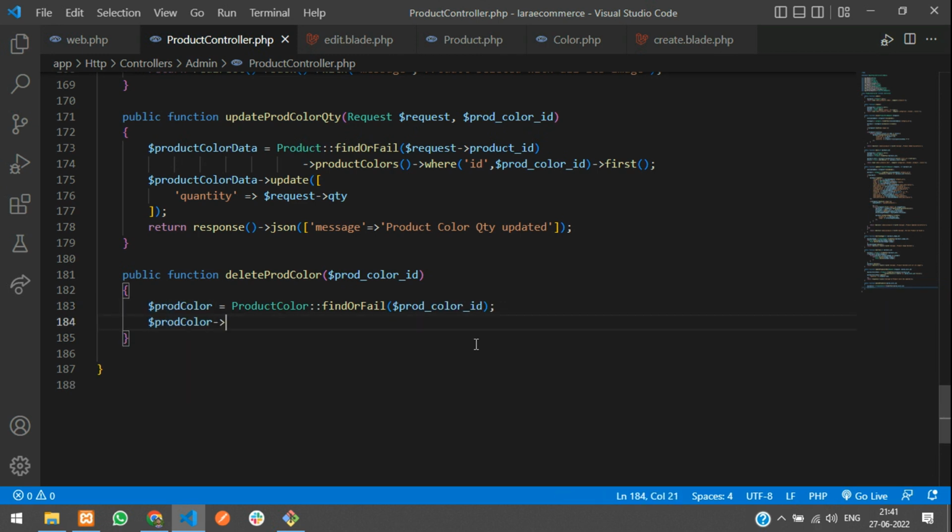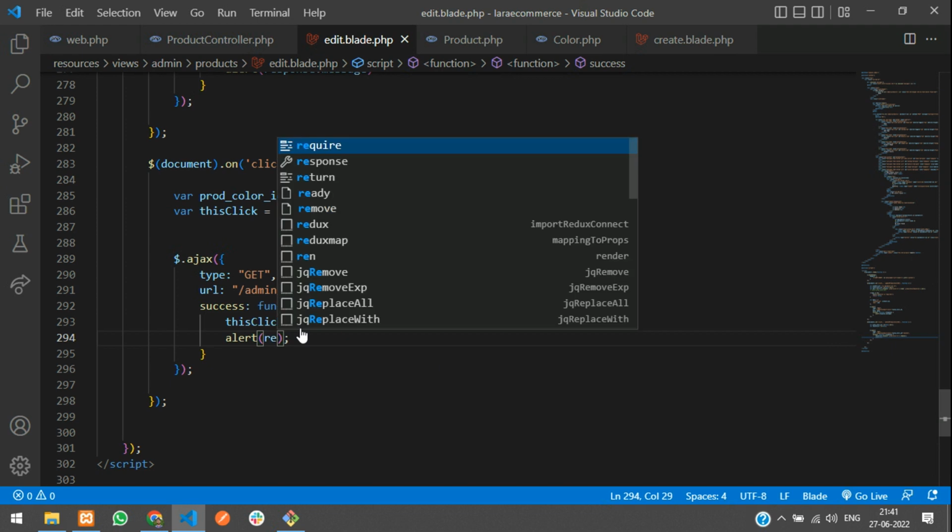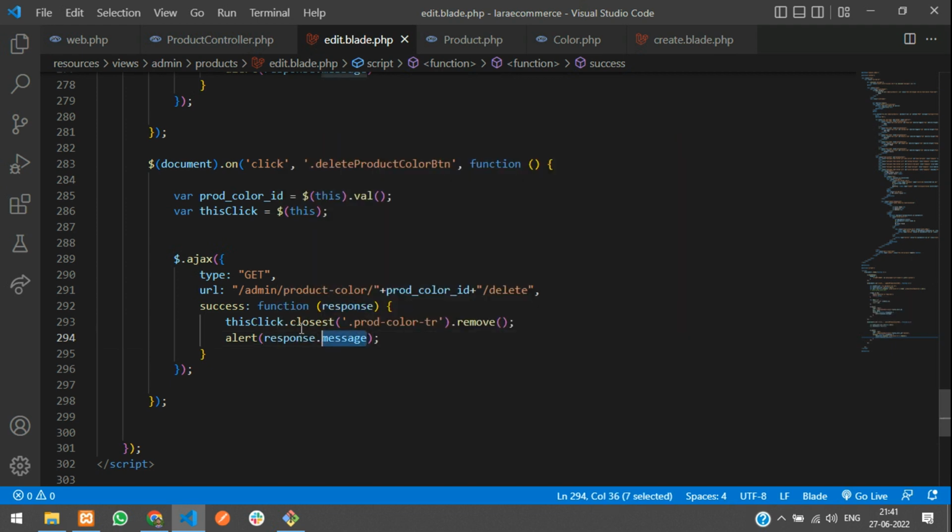Now you need to delete the delete function. You deleted the record, and we are using Ajax, so let's send this again, the message same, product color deleted. And now let's copy this message variable and go back to your edit blade, show an alert message. So we need a response dot message. Okay, so this will be a response dot message. All set. And now guys, let's test it.